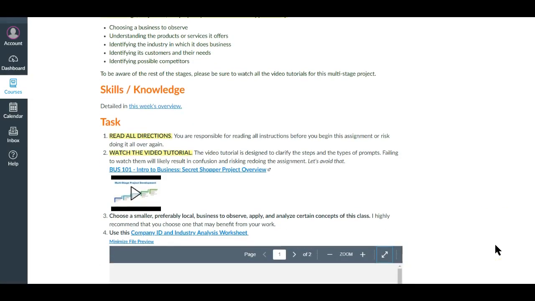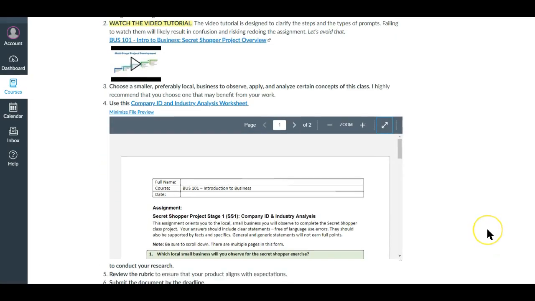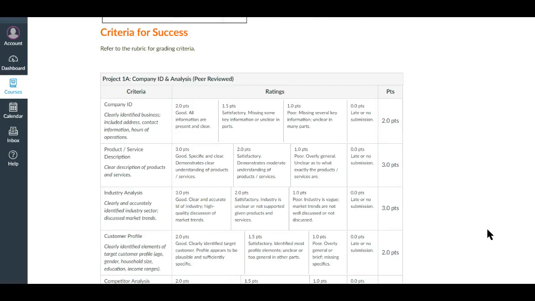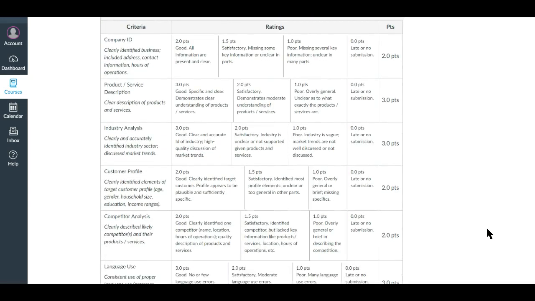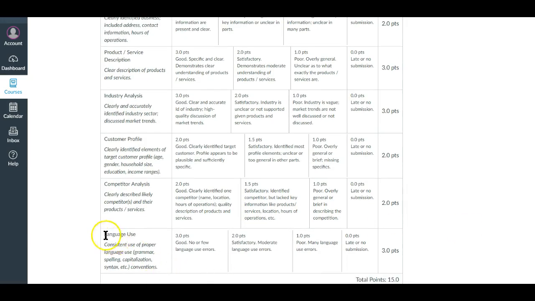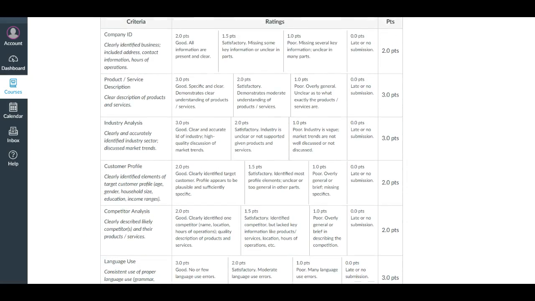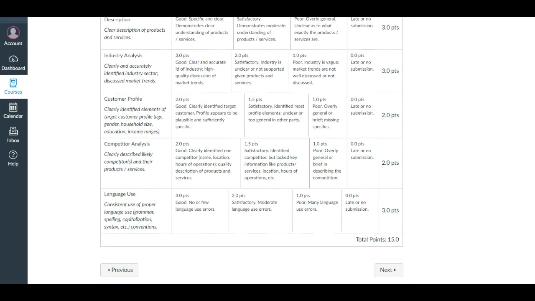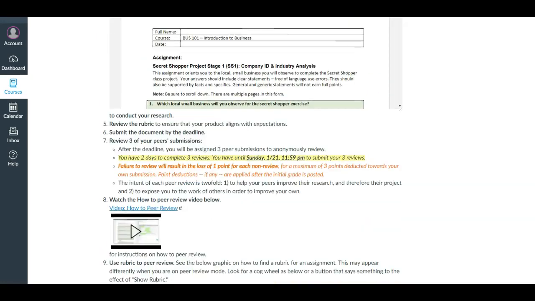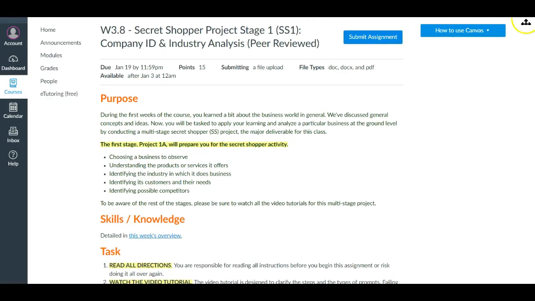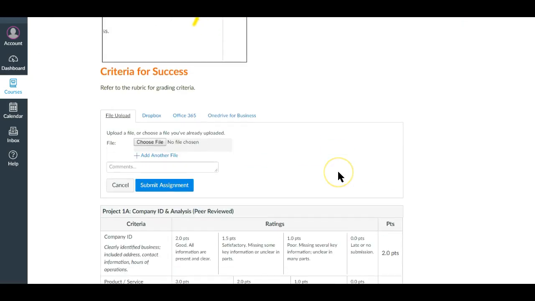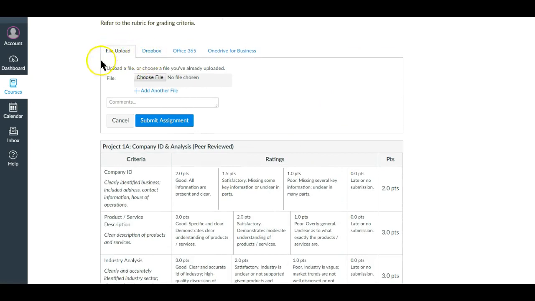So once you have completed an assignment and checked it against the rubric to make sure you've met the criteria, and note that language use is one of them, this is considered a business document, and I expect professional written work here. You will then want to go ahead and submit that work through this button here. So you submit your assignment, so that it will open up a file upload area within Canvas, and you will choose your file, look for that file where you saved it.